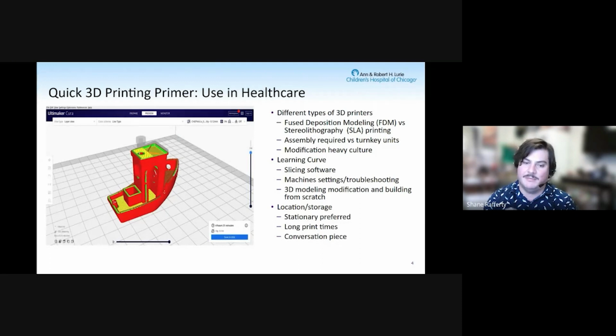So that's something to keep in mind with location and storage. So that's just quick, brief, not really brief, I talked a bunch about 3D printing in healthcare.